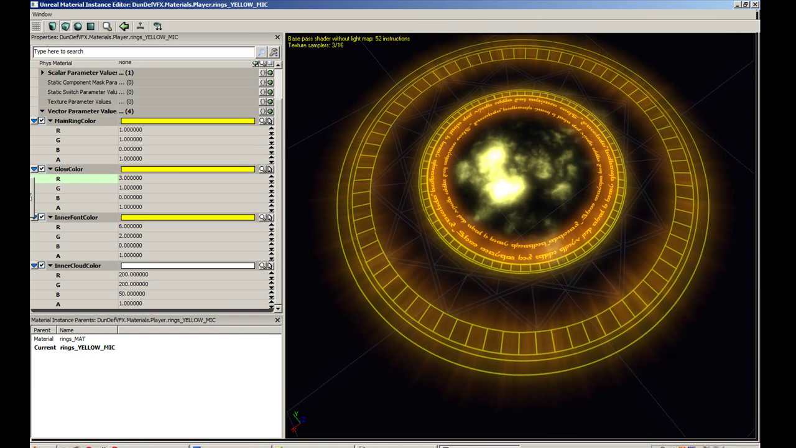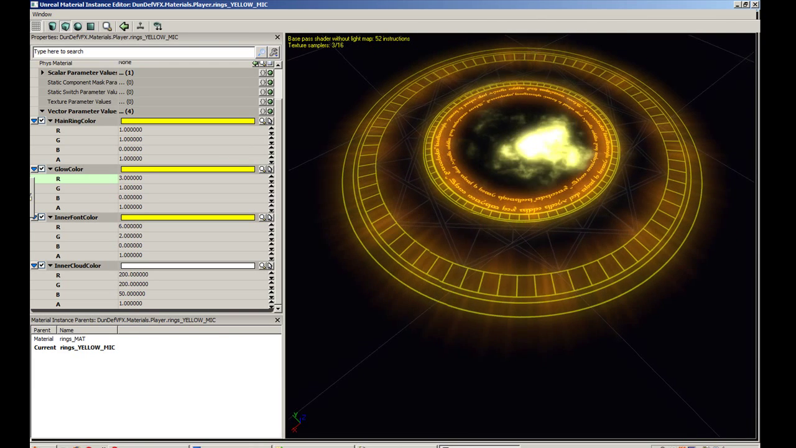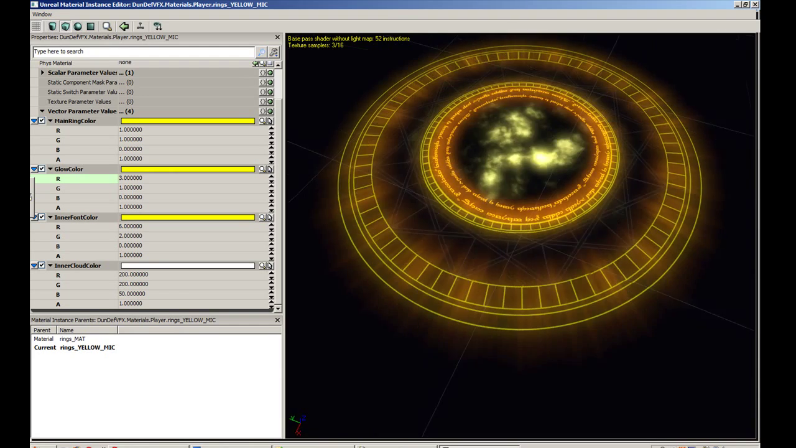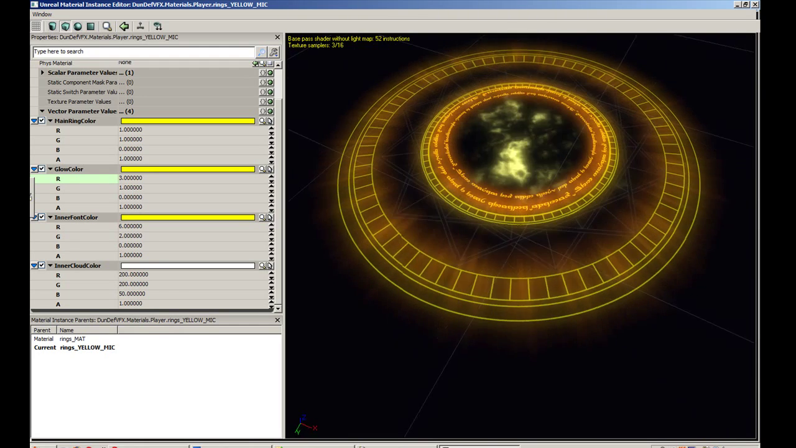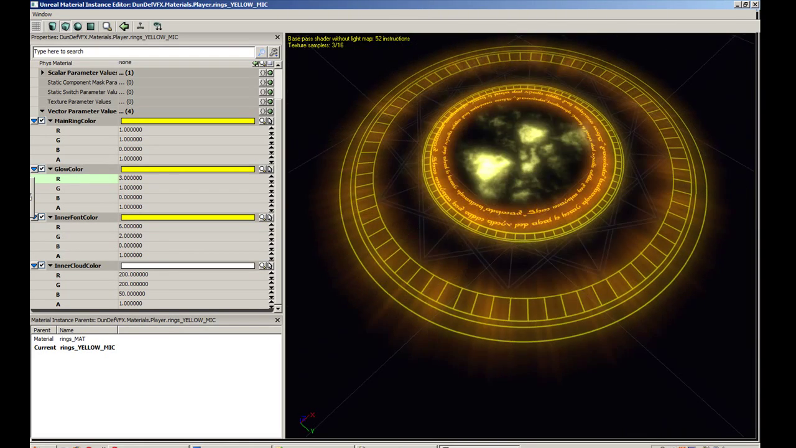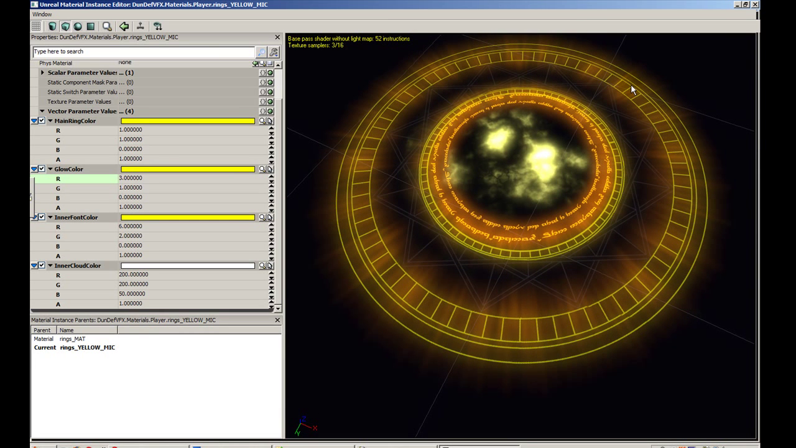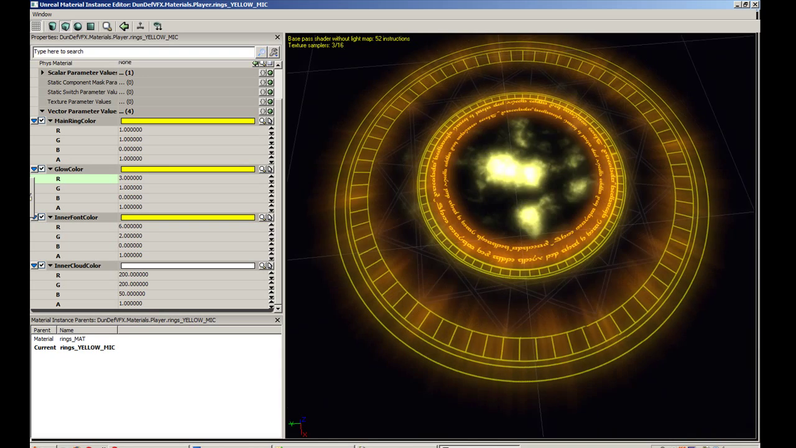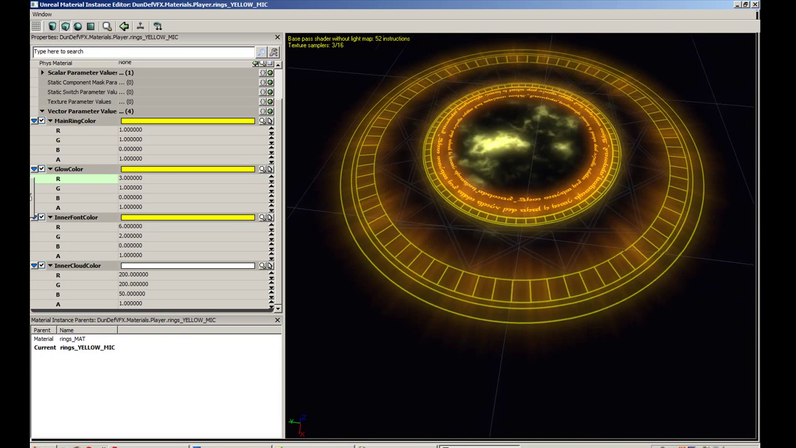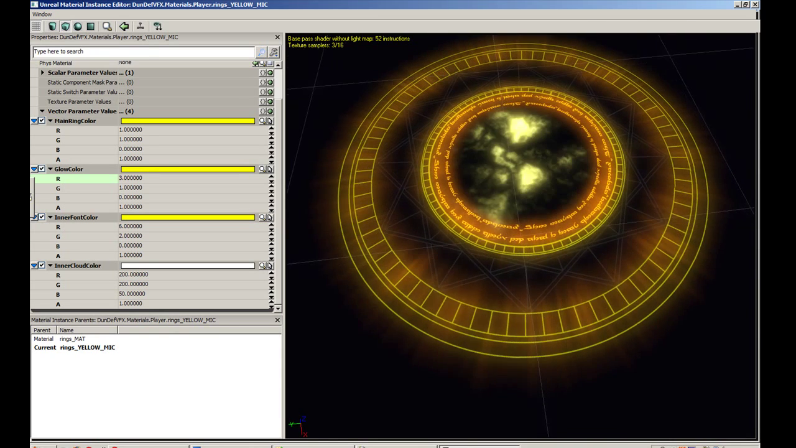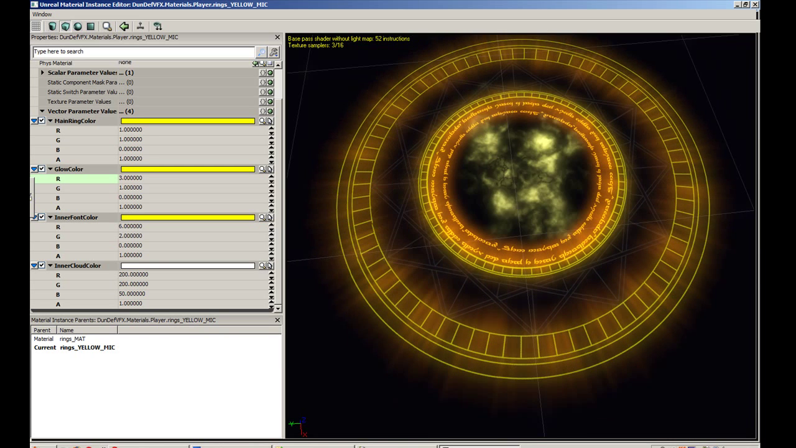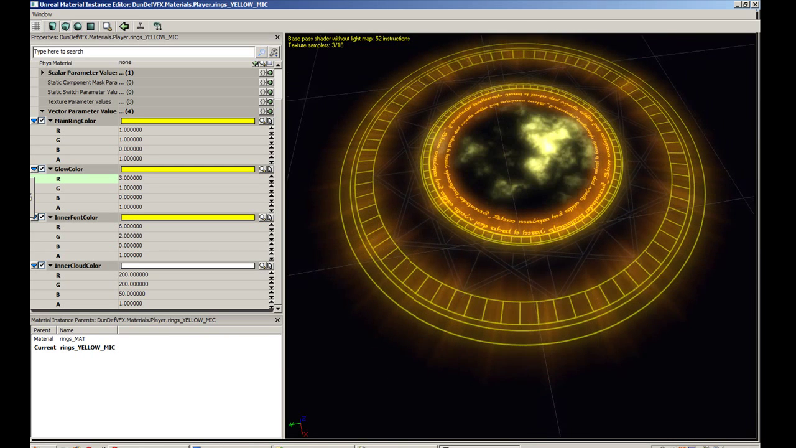I highly recommend creating MICs when possible versus creating a whole new material, because it's just a lot easier. And there's no reason why you shouldn't. In fact, I think when you want to create decals, it's actually necessary to create instances. The game will actually do this for you automatically in some cases.